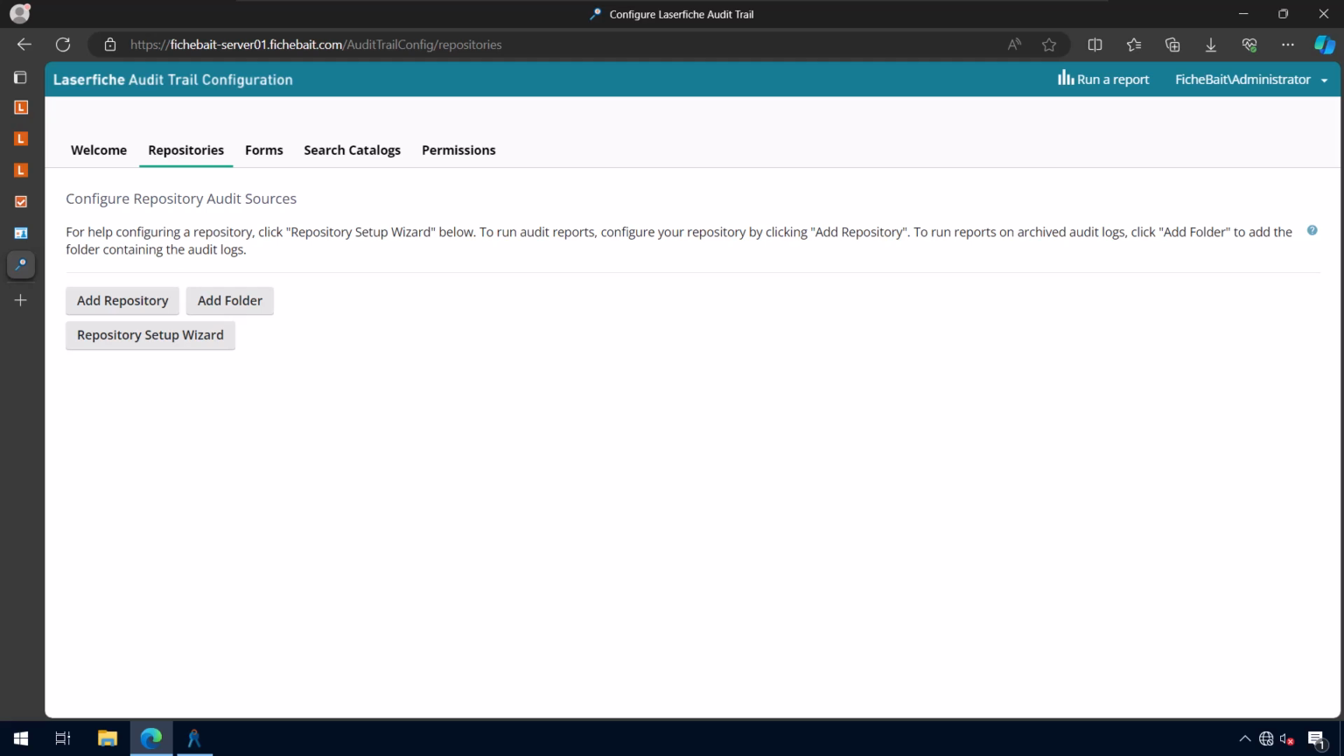So the idea of being able to add a folder is to point it to a folder with specific log files in it and be able to load those log files. So maybe you needed to go back 3 years and you only have 1 year of audit data available within Audit Trail. You can go pull back that log file that may contain the information you need, load that into Audit Trail, so then you can perform searches on it. So that's the difference between add repository and add folder.